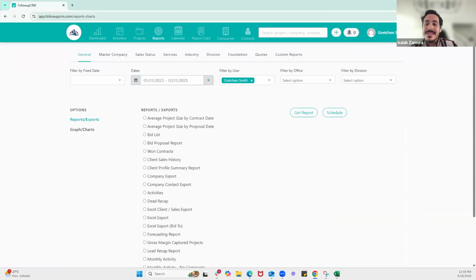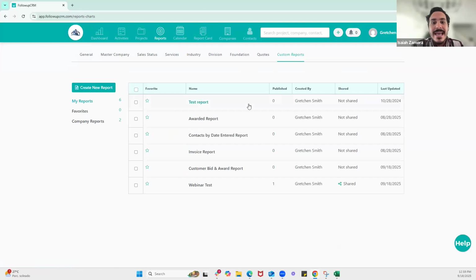So can you share the custom report to specific team members, or is it only shared with all? It does share with everybody in your company or in Followup CRM when it comes to sharing, and they'll actually see that just like Donaldo is here under company reports for the ones that are shared.